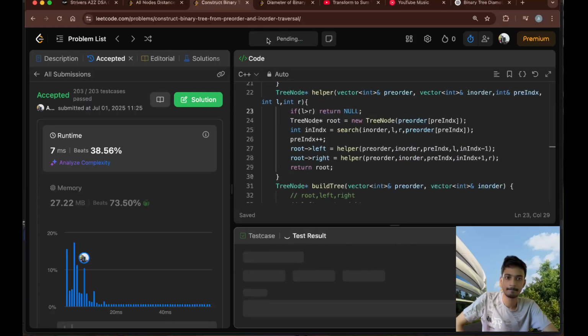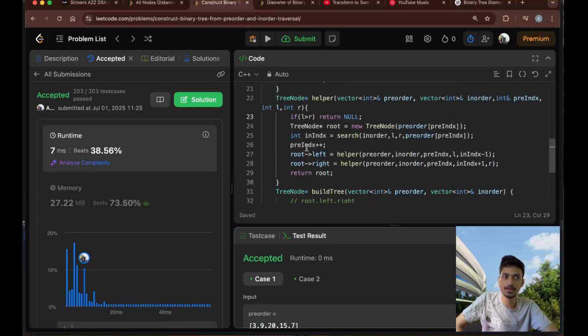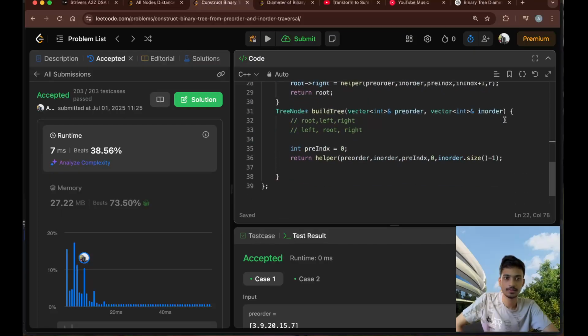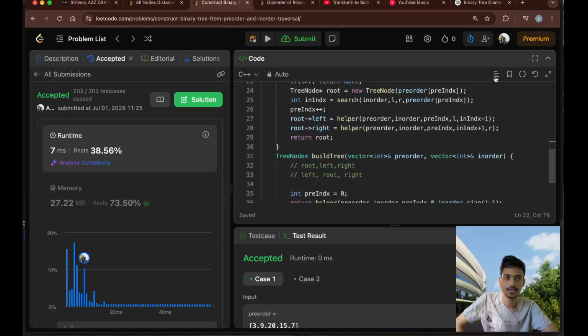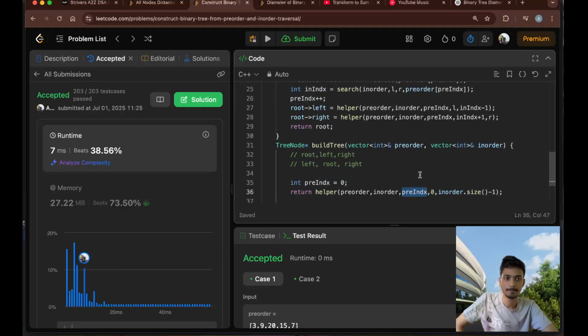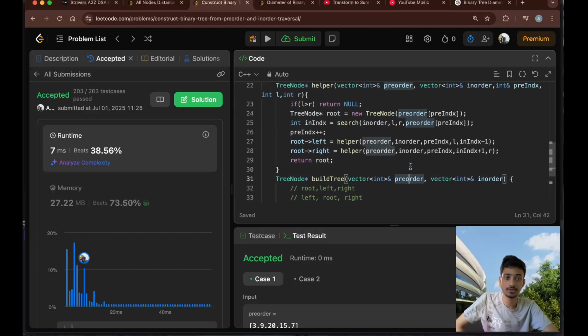Always pass it by reference because you have to change it in all the functions, else you will not be getting things. The changes will occur here, otherwise it will not.